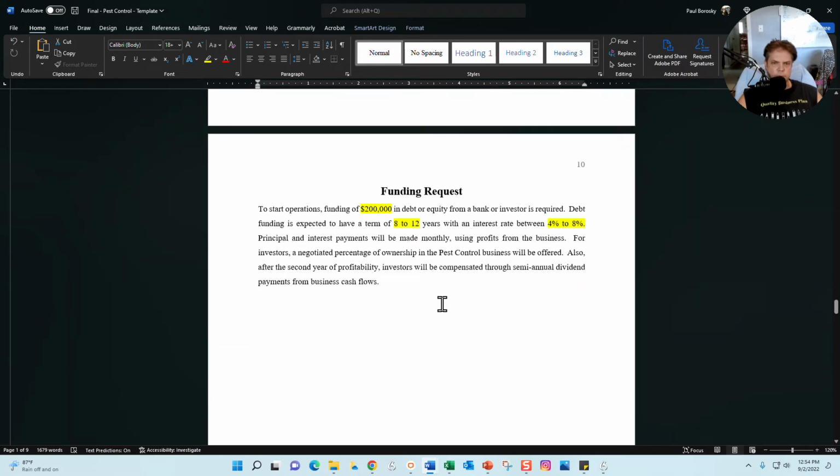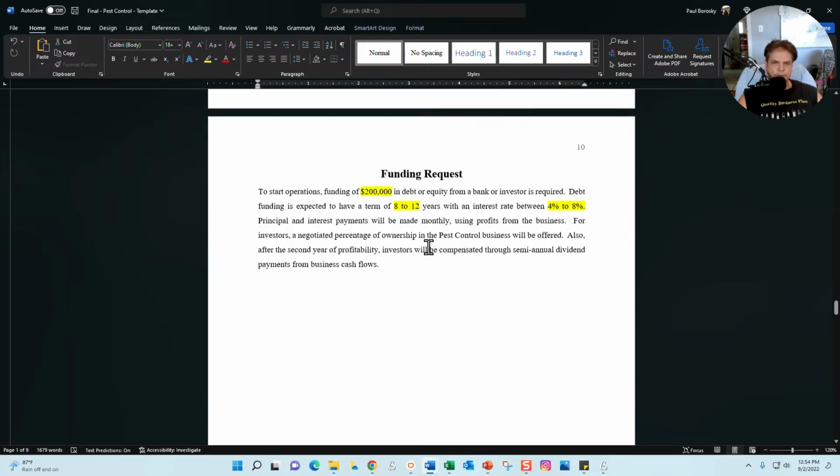Next section is your funding request. How much money do you need to get this party started? So you put the dollar amount here, your term that you expect here, and then the interest rate here.